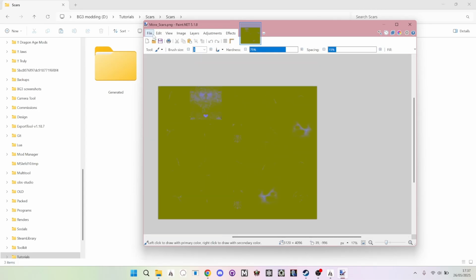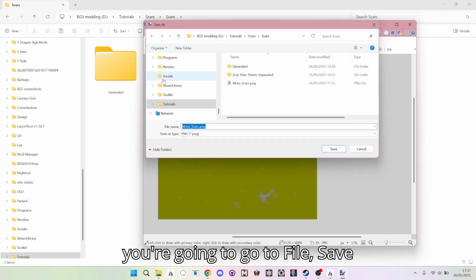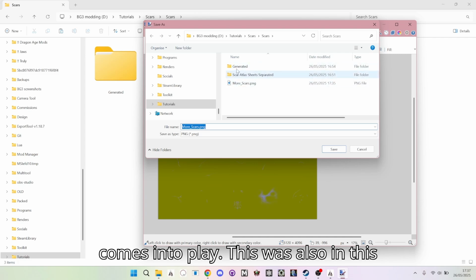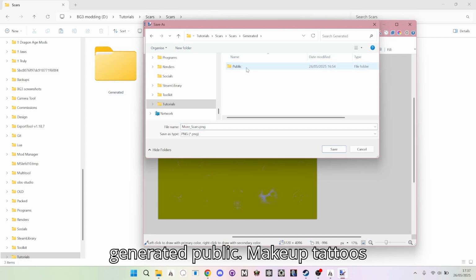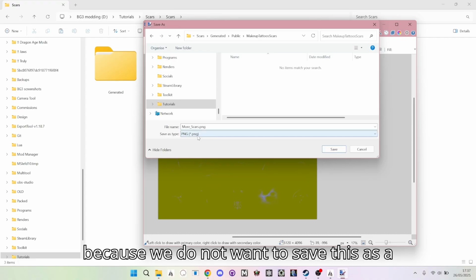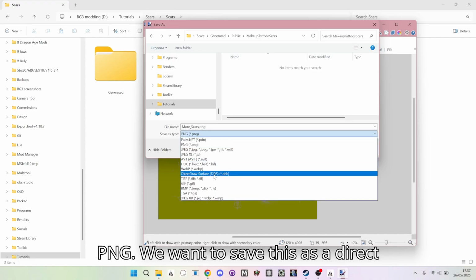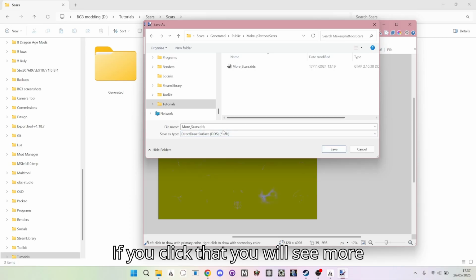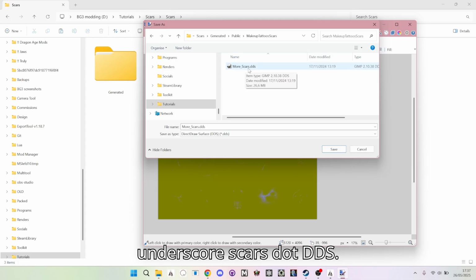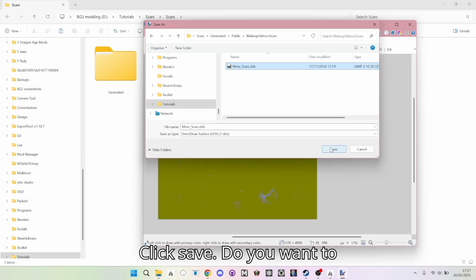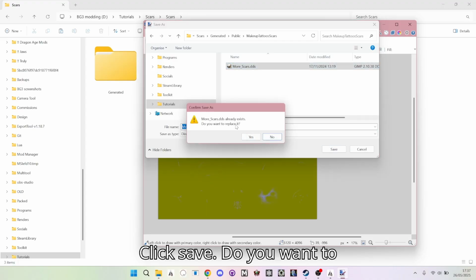Now, you're going to go to file, save as. This is where the generated folder comes into play. This was also in this folder. As you can see, you click generated, public, makeup, tattoos, scars, and there is nothing because we do not want to save this as a PNG. We want to save this as a direct draw surface, aka DDS file. If you click that, you will see more_scars.dds. This is the one we're going to override. Click save. Do you want to override it?